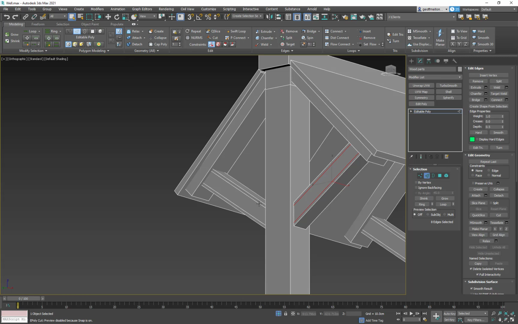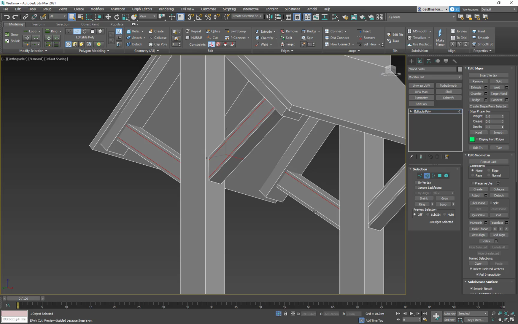This, double click on this, and this, and this one, and this one, and this one, and this one, and then backspace.